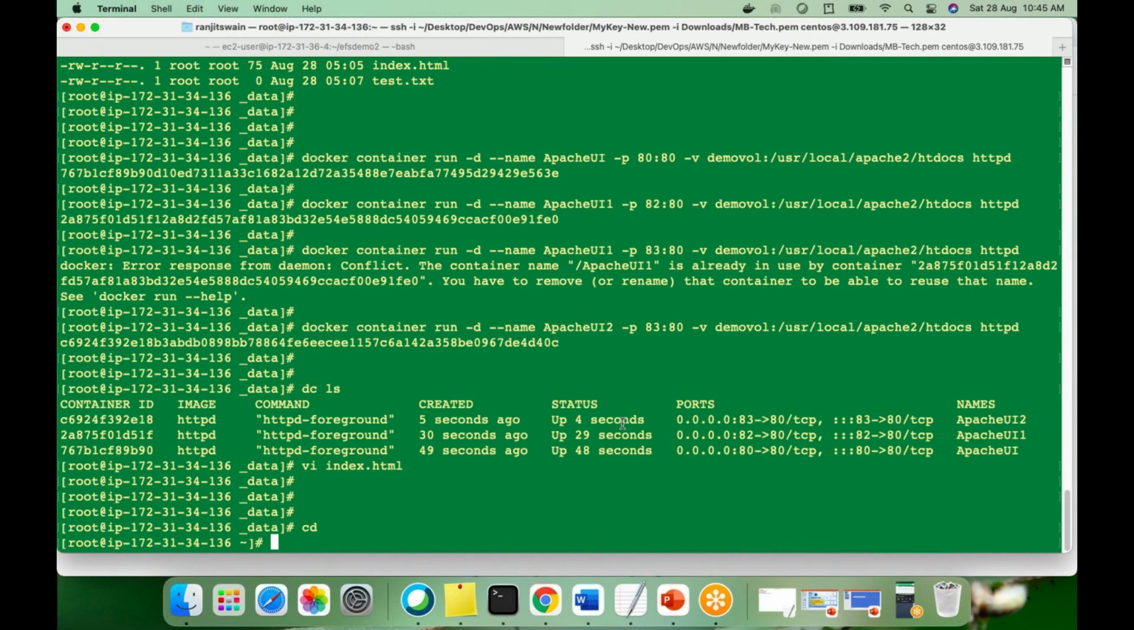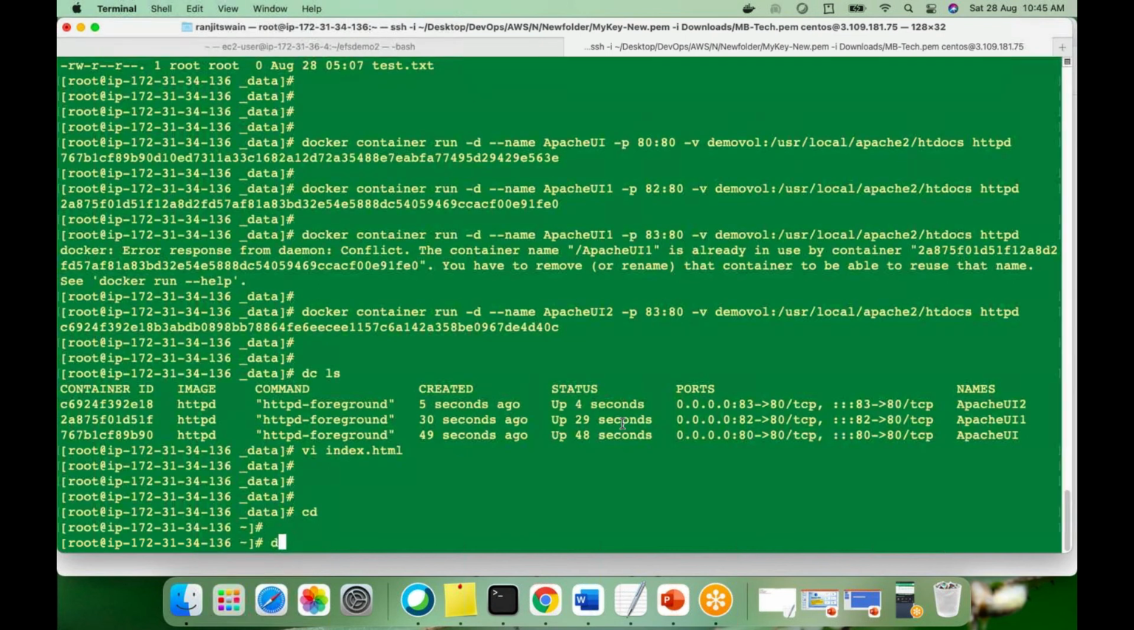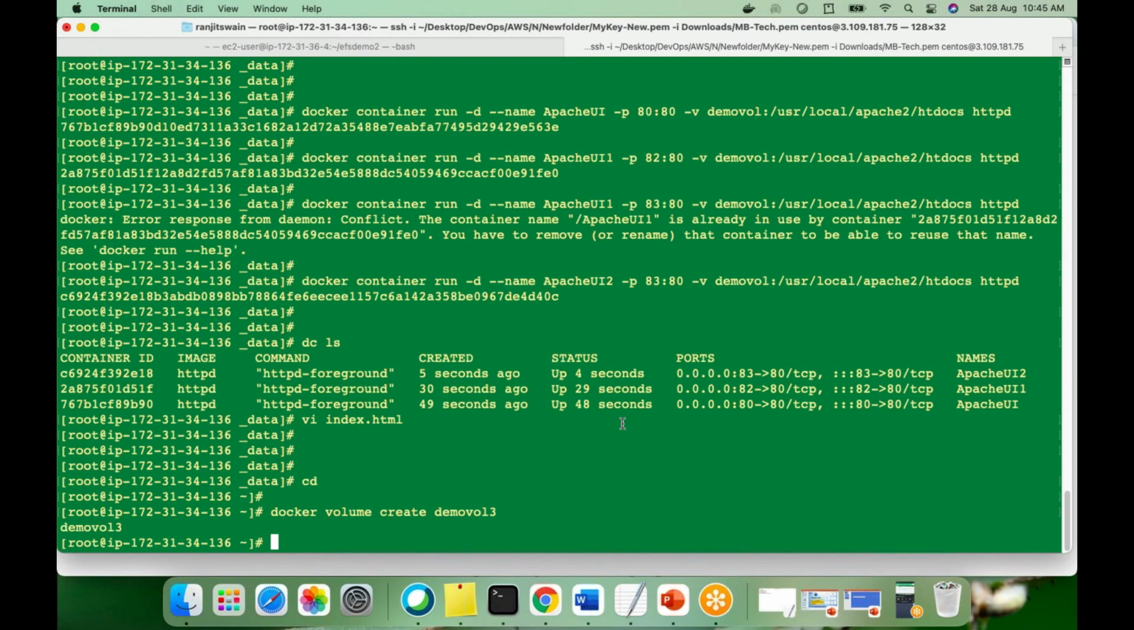let's do this. Simple: use docker volume create. I have to create a new volume. I just create a new volume called demo, and attach this volume to that port 83 container. I created a demo volume. Okay, so inspect.